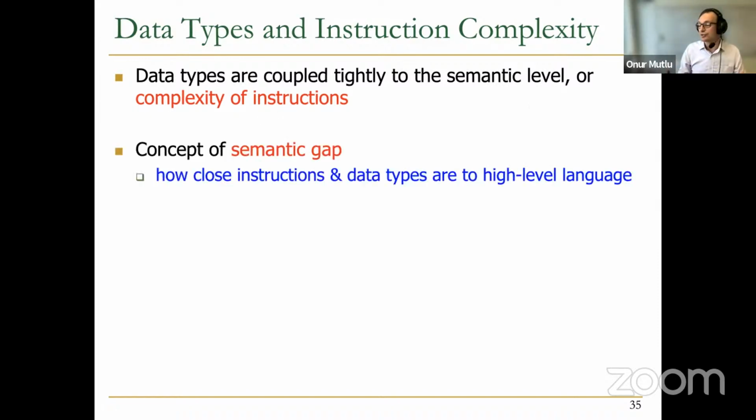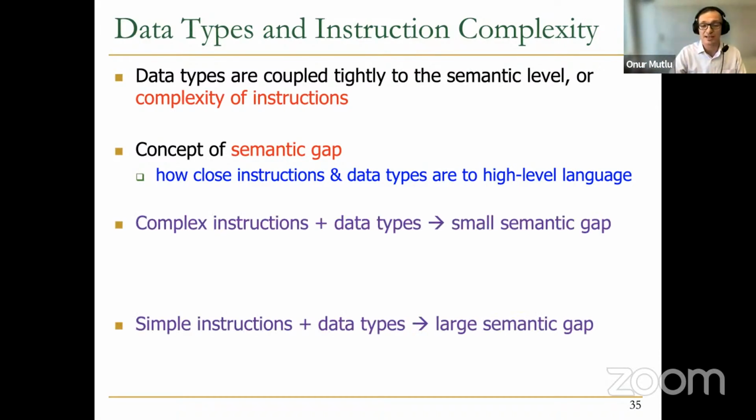And here I will introduce the concept of semantic gap. Semantic gap is basically how close instructions and data types are to high-level language. You have a high-level language, Python, C, Java, pick your favorite. How close are your instructions in the ISA, in the hardware-software interface, and the data types to the constructs in the high-level language? I have a doubly linked list in Java, for example. Is there a doubly linked list in the ISA?